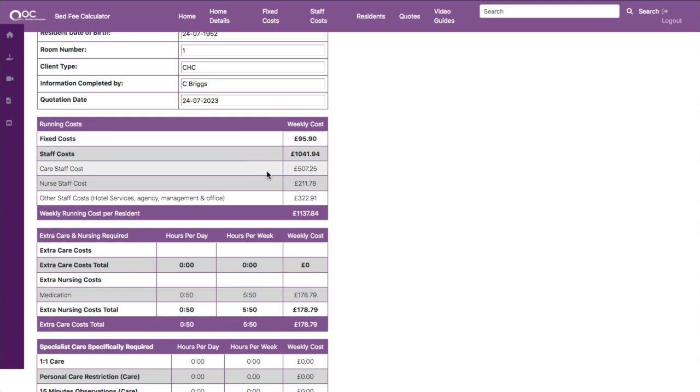Out of that, care was 507, nurse was 211. So we're breaking this down just so that if you are quizzed by your commissioner, you have these numbers in hand, that if you need to use them, you can use them, even if it's just a case of showing that you do know your numbers.